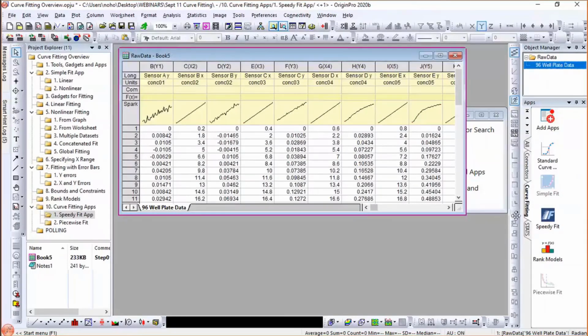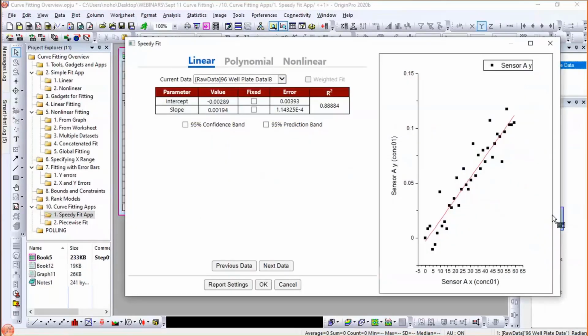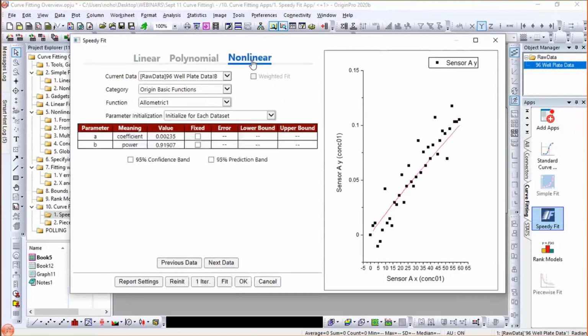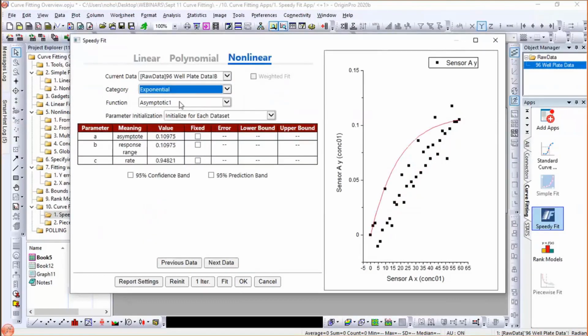So we have a tool called Speedy Fit. I'm not interested in very detailed reports and ANOVA tables and residuals and all that. I just want to fit. So let me click Speedy Fit. It works on the entire worksheet. So it assumes that all the data in the worksheet needs to be fit. Here again, similar to simple fit, there is linear, polynomial, and nonlinear. Let me choose nonlinear. And under category, I'm going to choose exponential. And under function, I'm going to stay with asymptotic function.